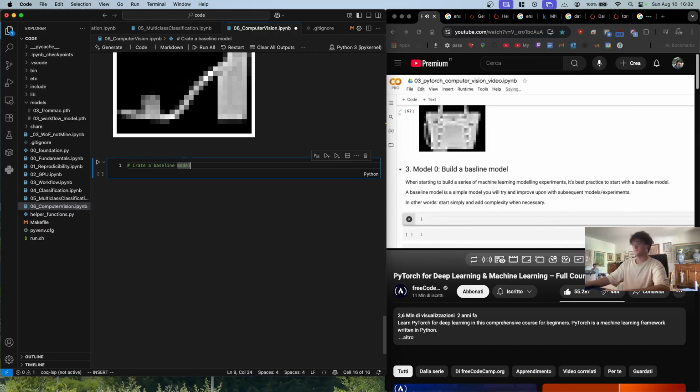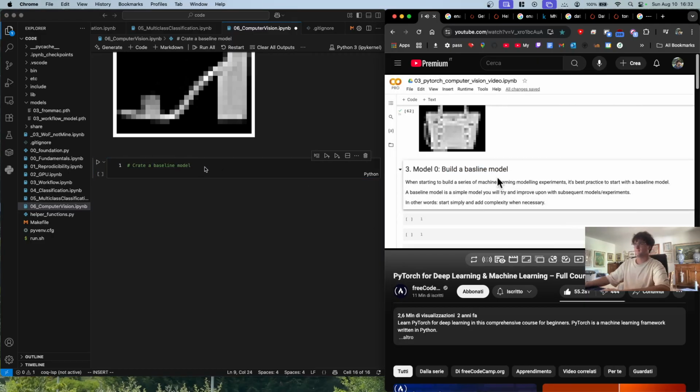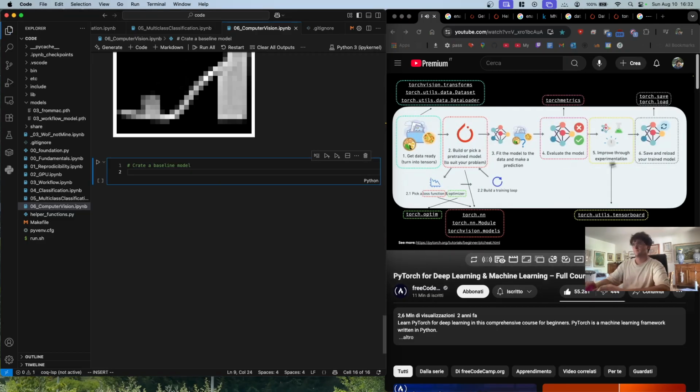Because neural networks are pretty powerful, right? And so they have a tendency to almost do too well on our data set. That's a concept known as overfitting, which we'll cover a little bit more later. But we build a simple model to begin with, a baseline. And then our whole goal will be to run experiments according to the workflow, improve through experimentation. Again, this is just a guide.